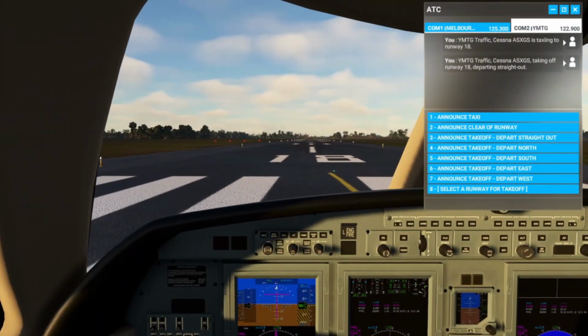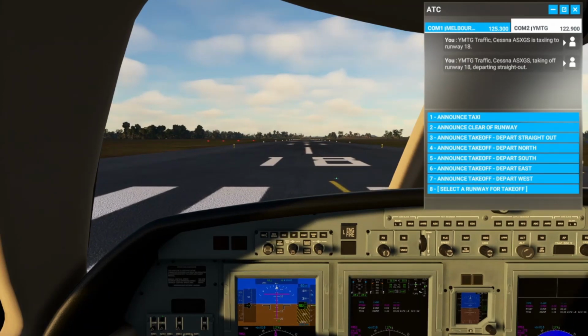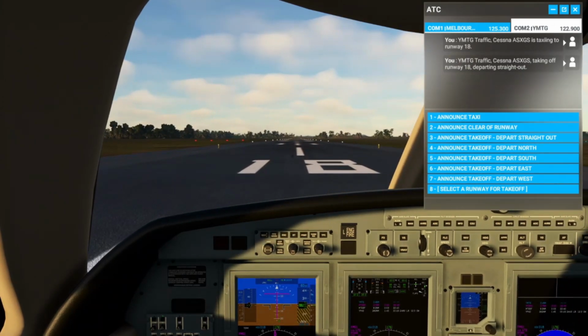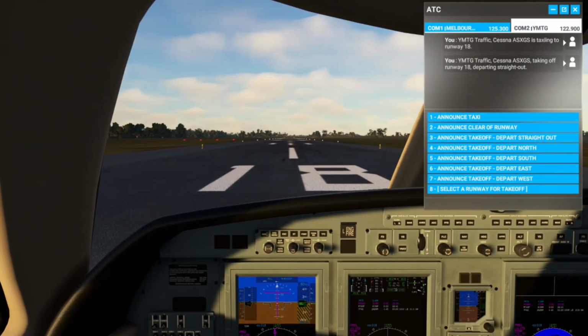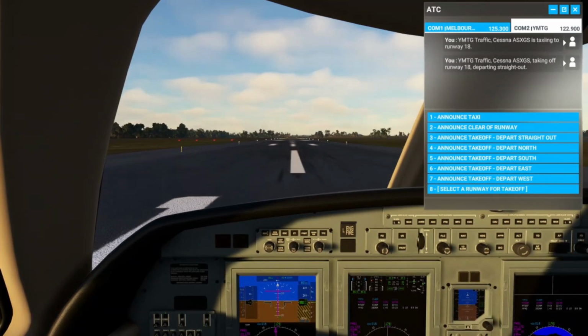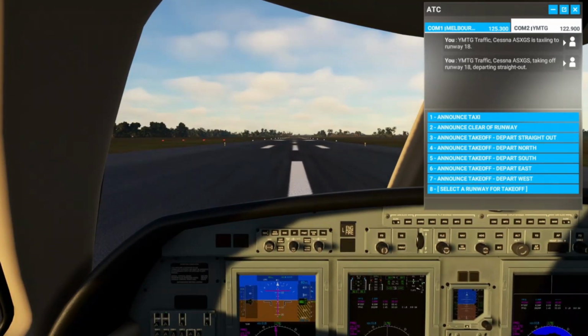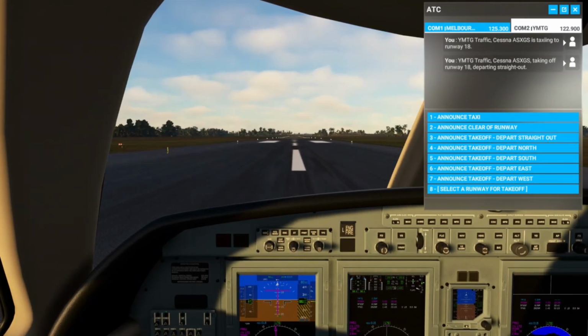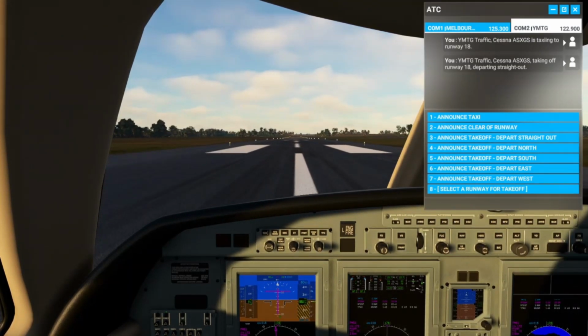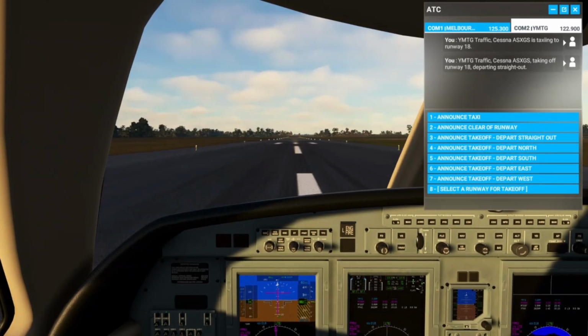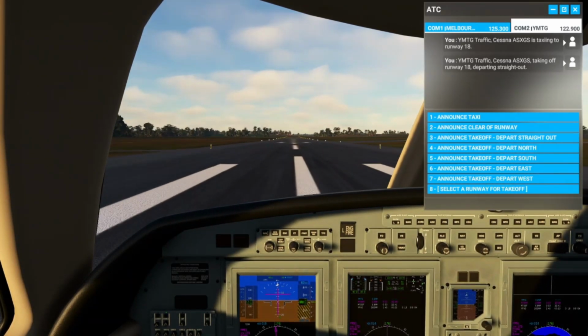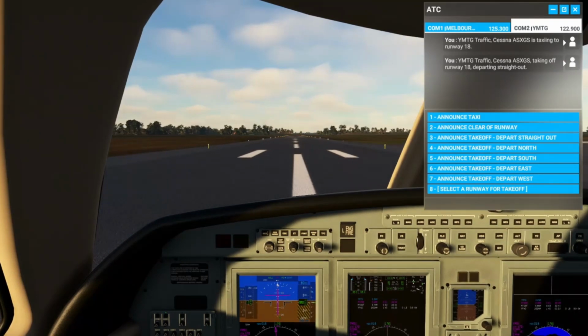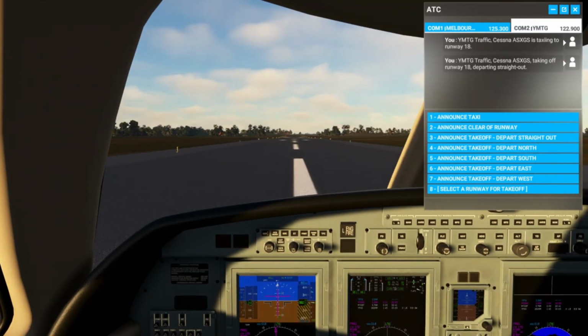And here we go. We are lining up and we are going to be taking off runway 18 from Mount Gambier Airport on our way to Adelaide. Give it all she's got. When you're taking off in this thing, you also have to come back off the throttle very quickly. You can overspeed very easily in this jet.